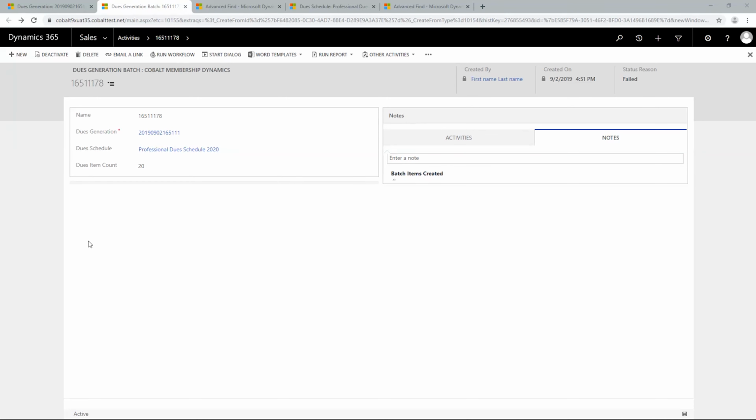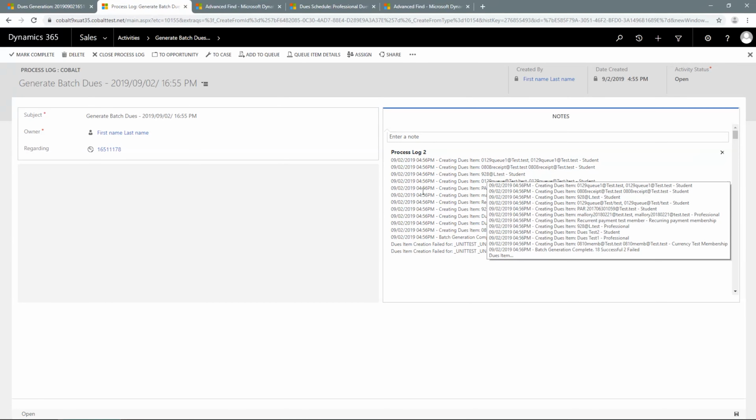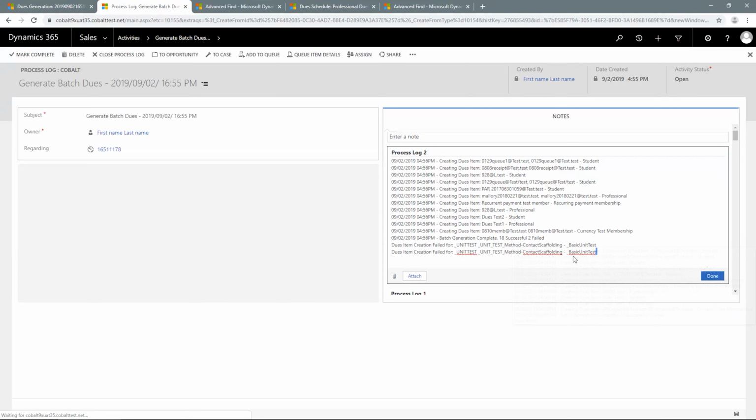Now that this batch has been processed, we can see a status reason of failed, which doesn't indicate that the entire batch failed, but only that at least one dues item failed to be generated. We can find out which ones by navigating here to Activities and opening up the note, which will show us a process log of all dues items that were created and list here at the bottom those that weren't, meaning that dues items for these two memberships were not generated.